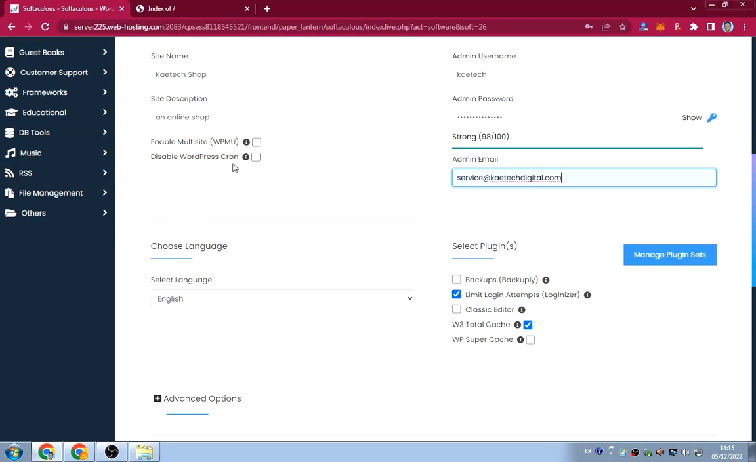If you want to disable WordPress cron, you can also choose this one. Now if you don't know anything about it, do not touch it. It is perfectly fine for you to leave it as it is. Don't touch it. Okay, very good.